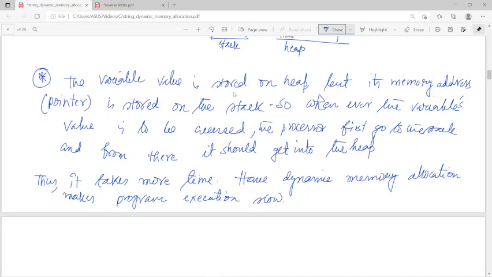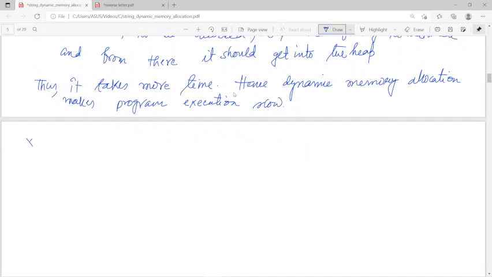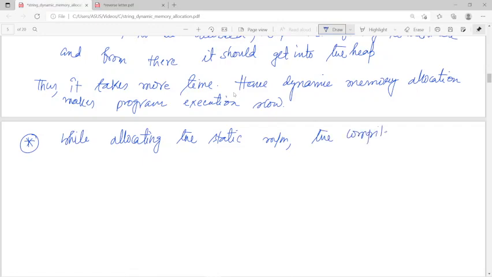So the next problem, one of the important problems, is the problem of the C programming language itself. And the thing is that while allocating the static memory, the compiler takes care of memory allocation.